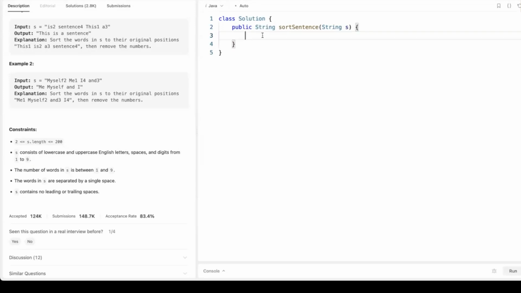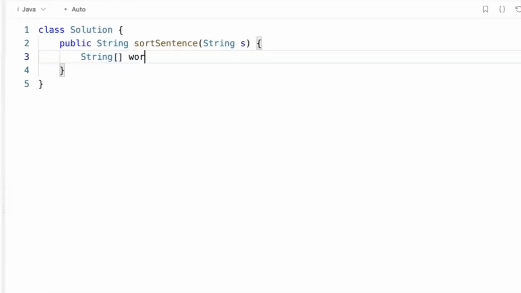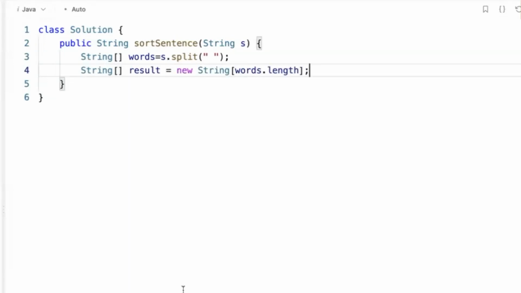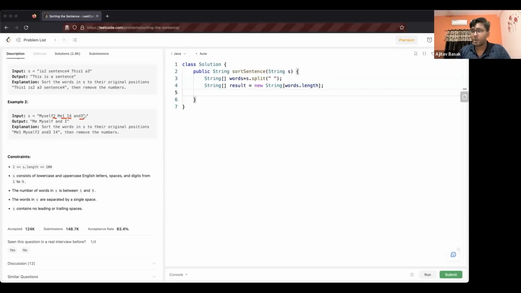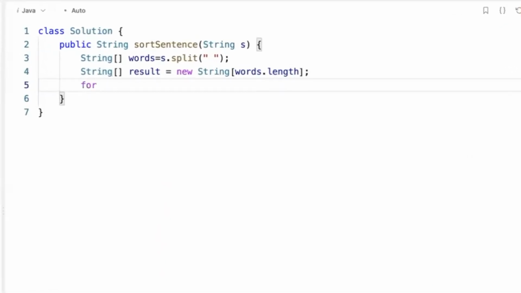So first, as I was saying, we can use split to split the whole string into different words or an array of strings. Let's take another array to store the actual result. Now we have to traverse through each word and check for the number. Whatever the number is, that will behave as the index where that word has to be placed. We can see clearly that the digit is the last character of the string. So what we can do is extract the last character, and that would be my index.